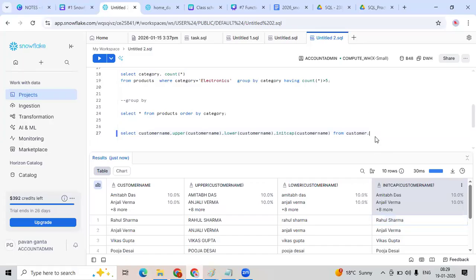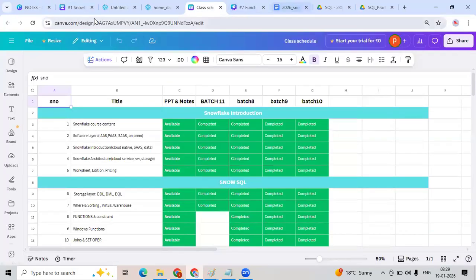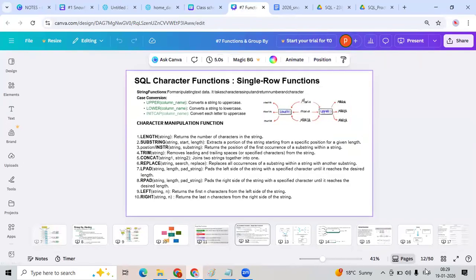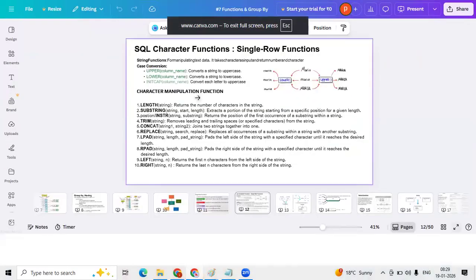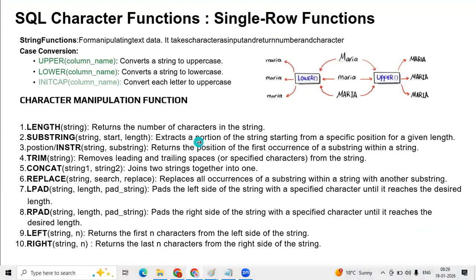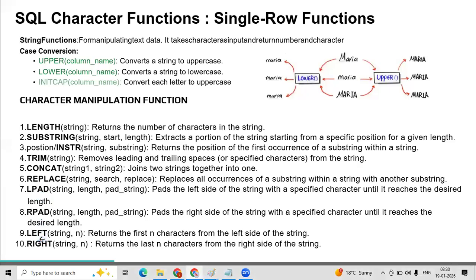Next we have manipulation functions. We are manipulating the data. I'm passing one value and I'll get a number as output, so I'm doing some transformation for printing the output. We have length, substring, instring, trim, concat, replace, lpad, rpad, left, and right functions. We'll go one by one.